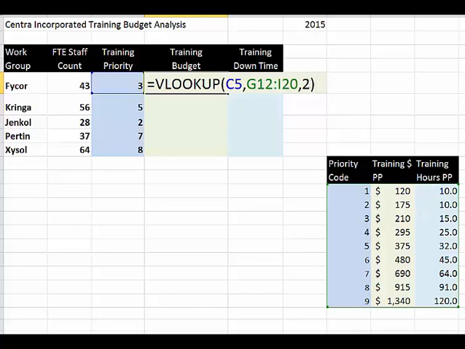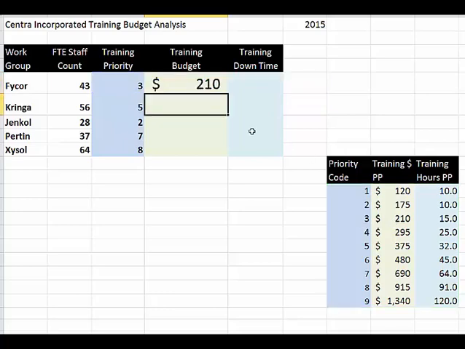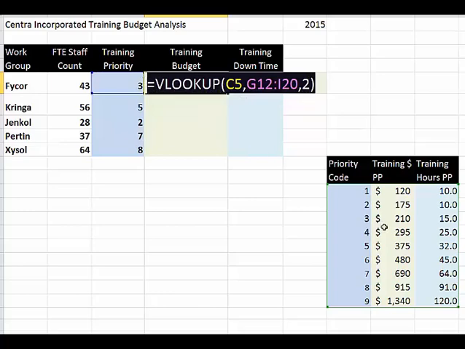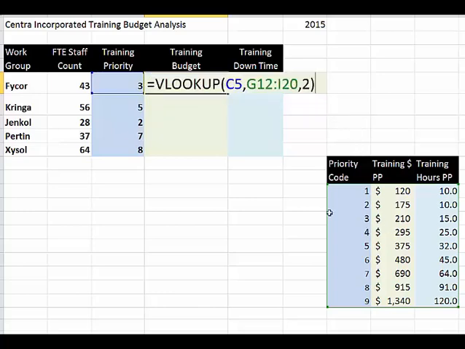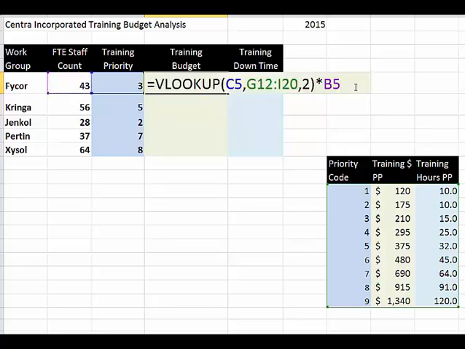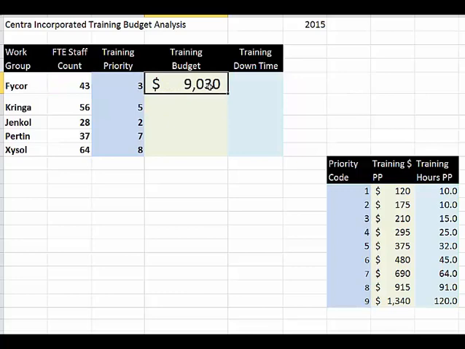Now if I press enter, based on the code 3, I should get a value of $210, which is correct. This entire thing represents $210. Now the thing is, what do you want to do with that $210? You want to multiply it by 43. So $210 per person times the number of people. And you could do anything. You could add, subtract, divide, multiply after the VLOOKUP. Now let's press enter, and we get $9,030.